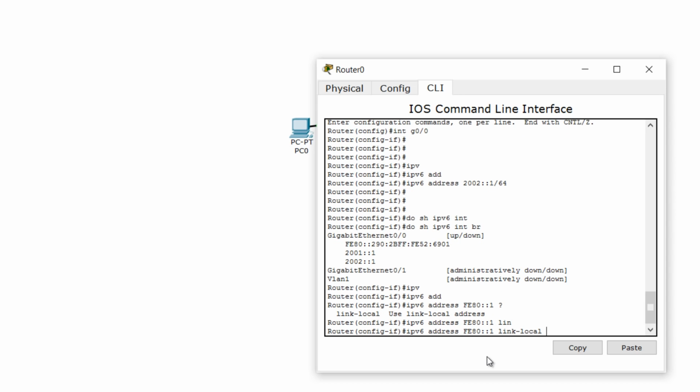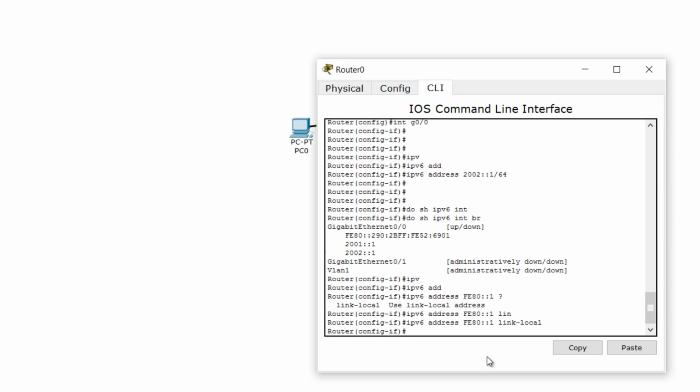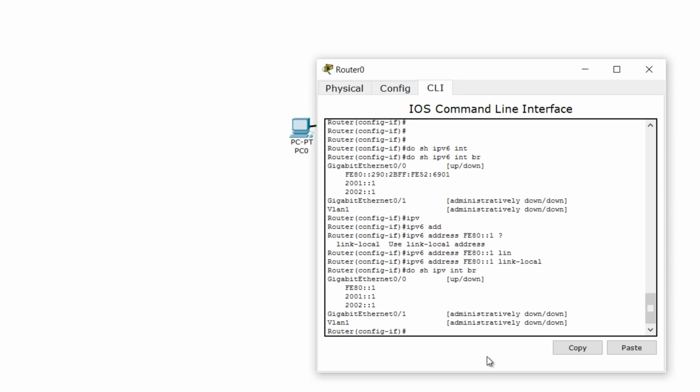right? So remember, there is no slash for link local because link local is locally significant. It only has to start with FE80, and if you want to put it manually, you will have to type link-local at the end of the IP address, and you hit enter. And let's go back to show ipv6 interface brief, and you will see that the link local has been updated.